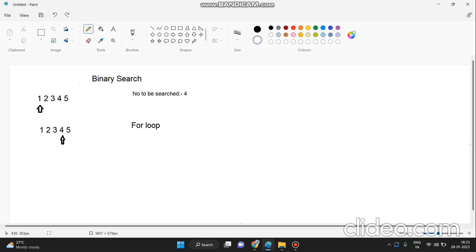But the problem arises with time complexity. The time complexity of the linear search that we just discussed is big O of n, where n is the number of elements inside the array. Why did we get the time complexity as big O of n? Because here we are searching from the first element to the last element. N means the nth, the last element.